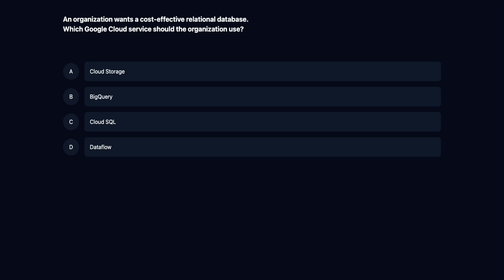An organization wants a cost-effective relational database. Which Google Cloud service should the organization use? A. Cloud Storage. B. BigQuery. C. Cloud SQL. D. Dataflow.